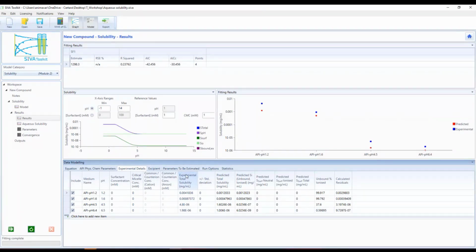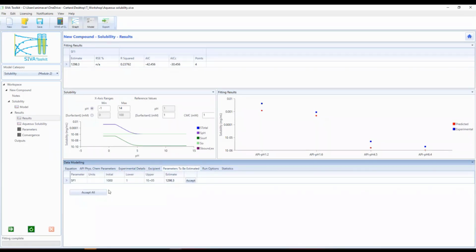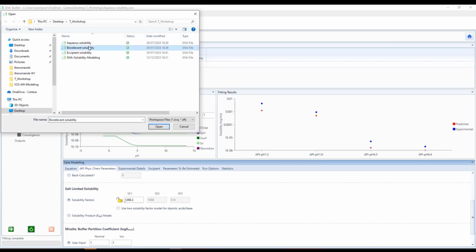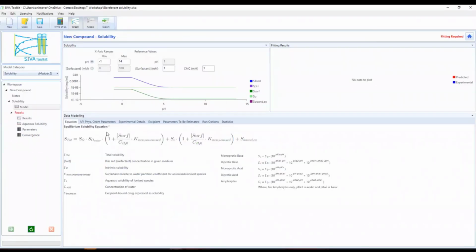So now, if you go back to the parameter estimation, if you're happy with this estimated value, you can accept. And if I go here, the value is overwritten here. So now we are done with the first stage of the estimation for the solubility factor. Again, for the sake of time, for the next part, I open a new workspace. In this workspace, in the next step, I want to parameterize the micellar partition coefficients, these KMWs for unionized and ionized species.